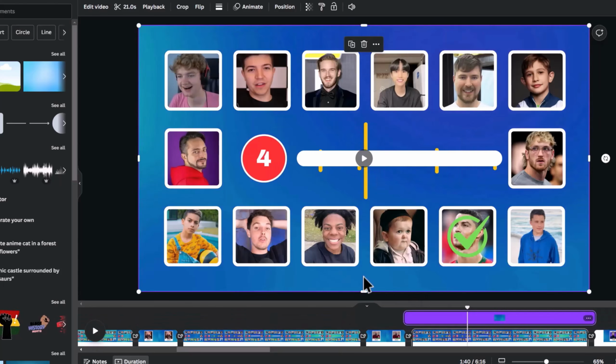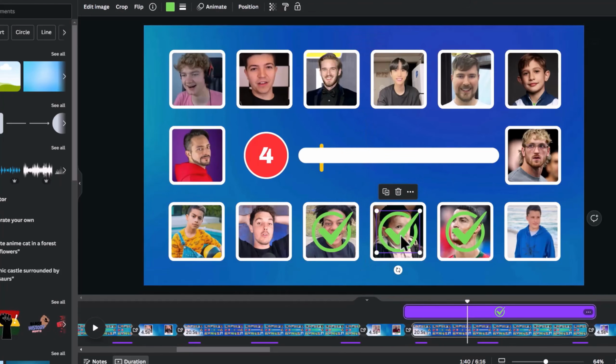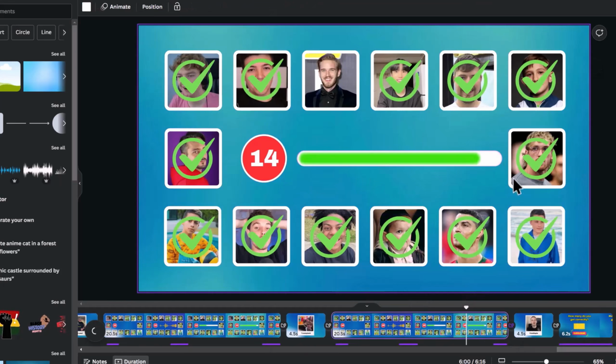You'll just need to go to the next page, which is Ronaldo, and paste the check mark on the three previous speakers, which are iShowSpeed, Hasbulla, and Mr. Beast, while that of Ronaldo will appear later. Then repeat this step till you get to the end, which will have check marks on all the speakers except that of PewDiePie that will appear later.